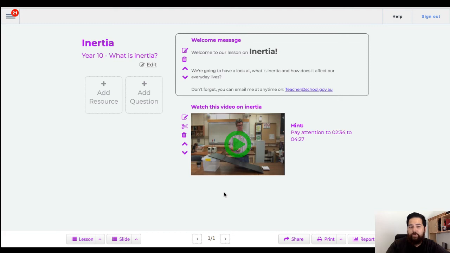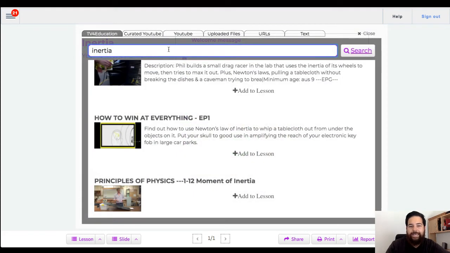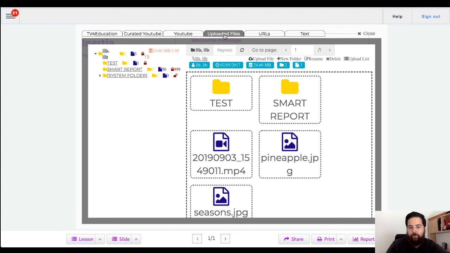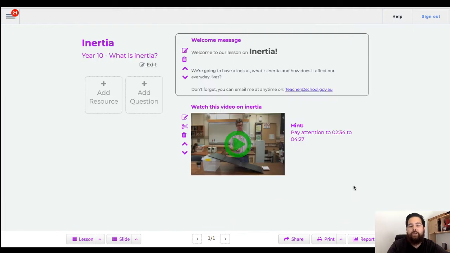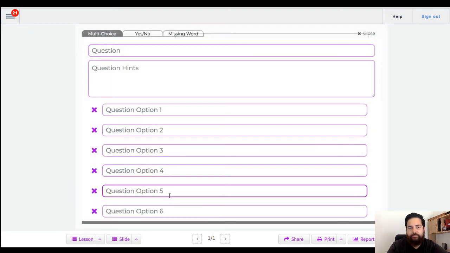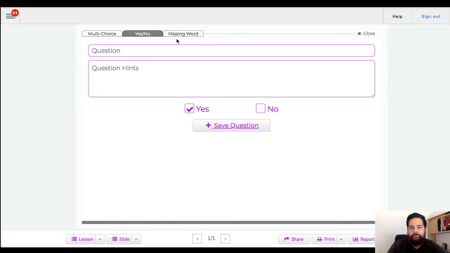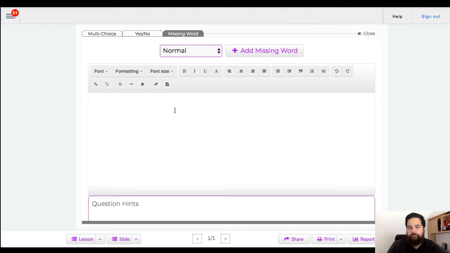Okay, so once we've gone ahead and we've used the resource button to add our videos, upload our own worksheets, add in some websites or material that's been sourced from other online databases, we can then add some questions. Now we do this by clicking on the Add Question button. Now this is going to bring up the ability for us to add three different types of questions. We've got the multiple choice, we've got our yes, no, or true, false, and we have our missing word.